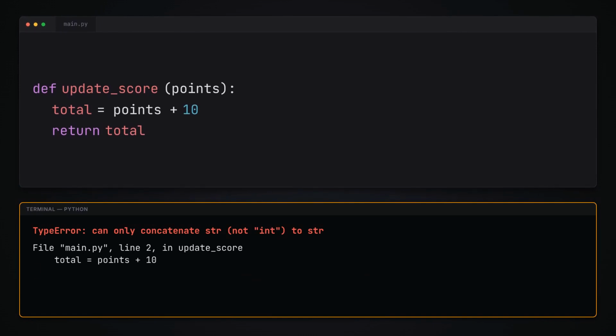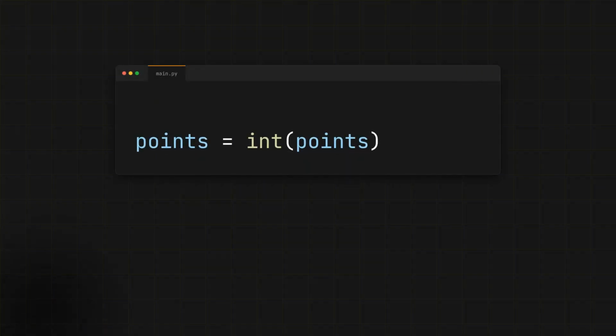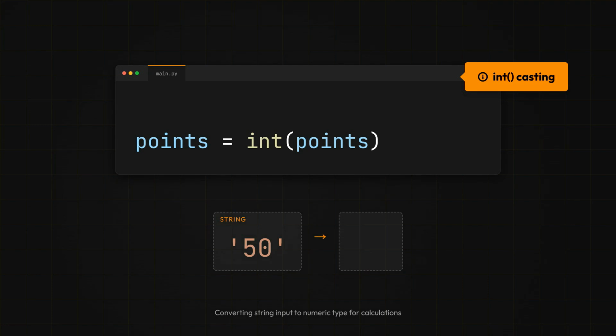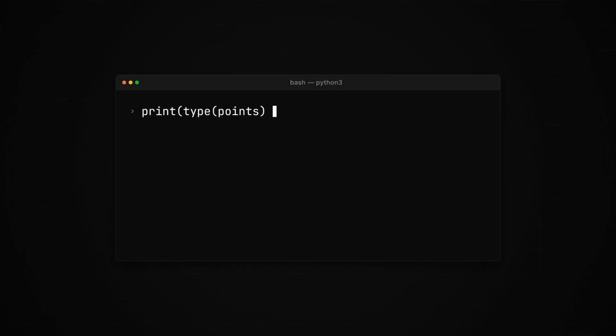That's why casting is so powerful. By using the int function, we cast that string into an integer. Now, Python sees it as a real number that it can perform calculations on. Always check your work. By using the type function, you can verify that your conversion worked perfectly. This is a great debugging tool for beginners.